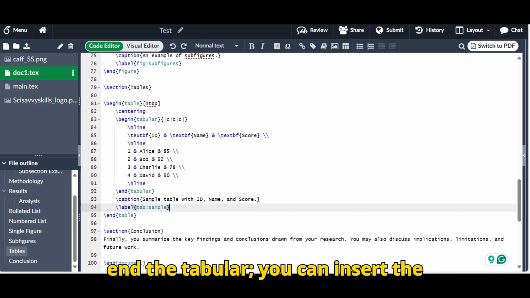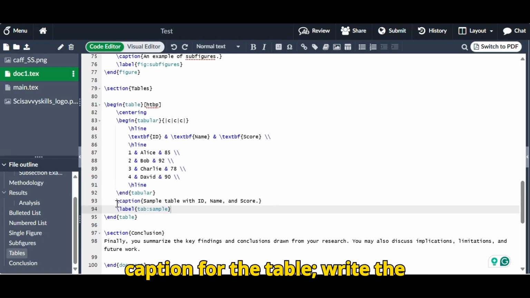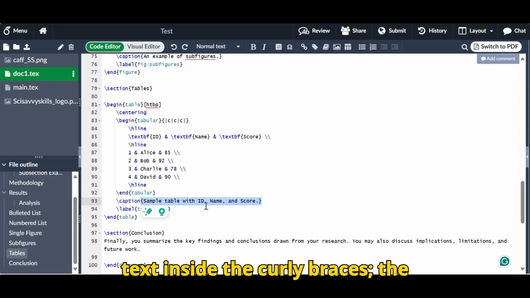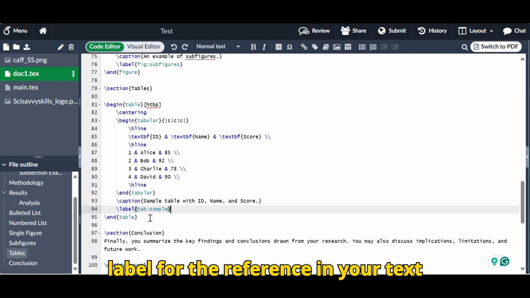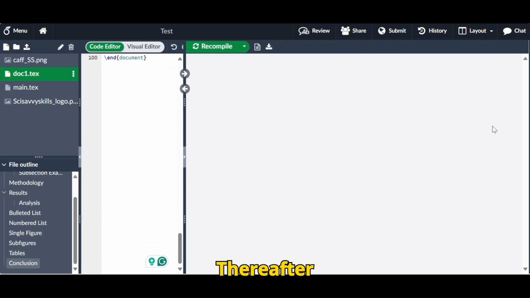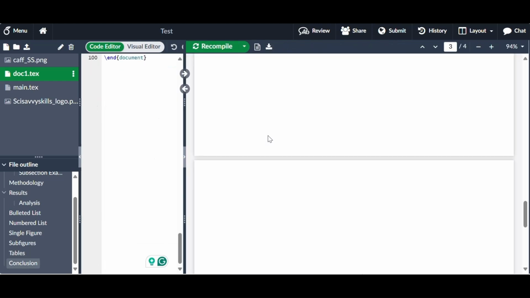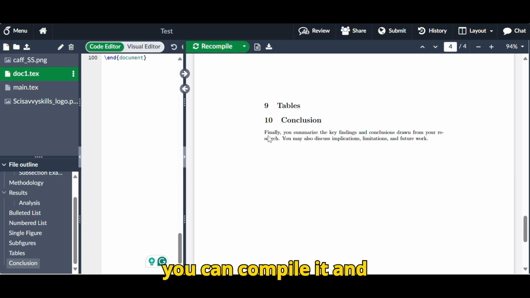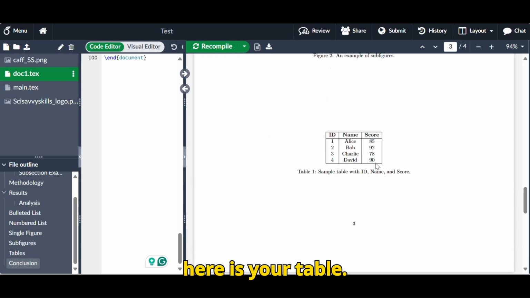After you end the tabular, you can insert the caption for the table, write the text inside the curly braces, the label for the reference in your text, and then end it by the end table command. Thereafter, you can compile it, and here is your table.